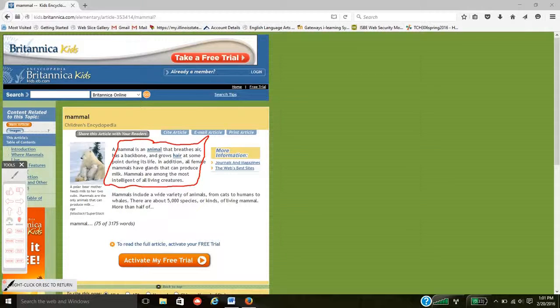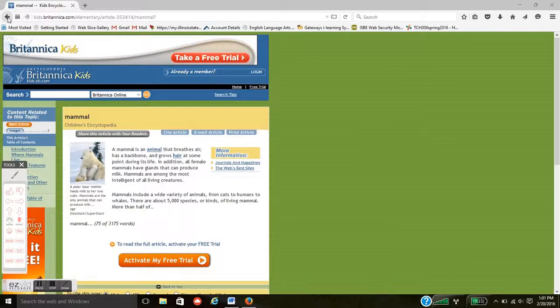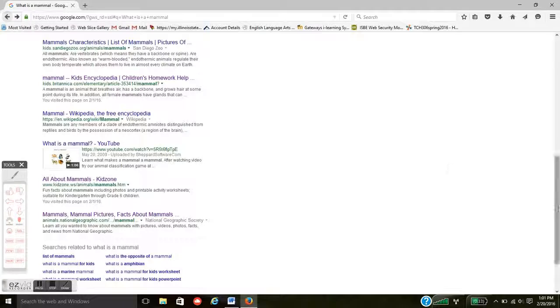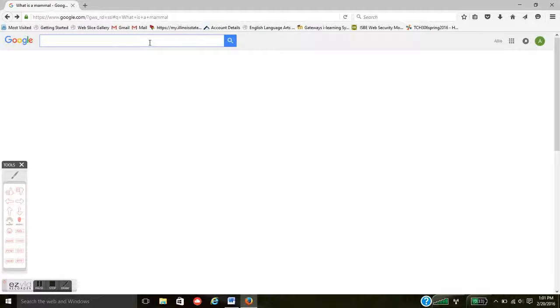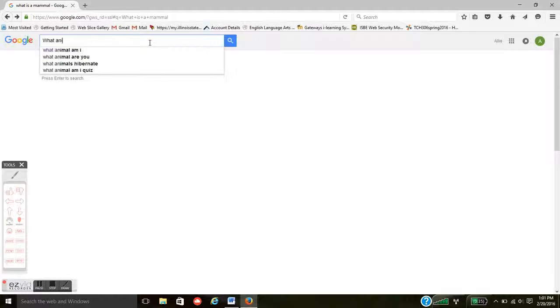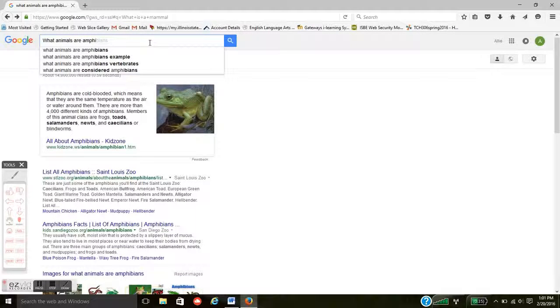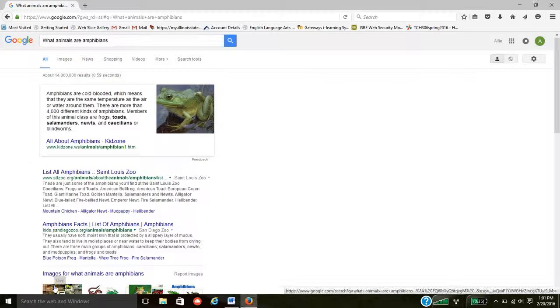So now that we've found this, I'm going to introduce what you guys are going to be Googling. So if you start off on Google, we are going to start talking about amphibians. So to start off, I'm going to have you guys find some different examples of amphibians. So for your question, you are going to put in what animals are amphibians. And then I would like you to go through your Google search and find some different answers to this question.